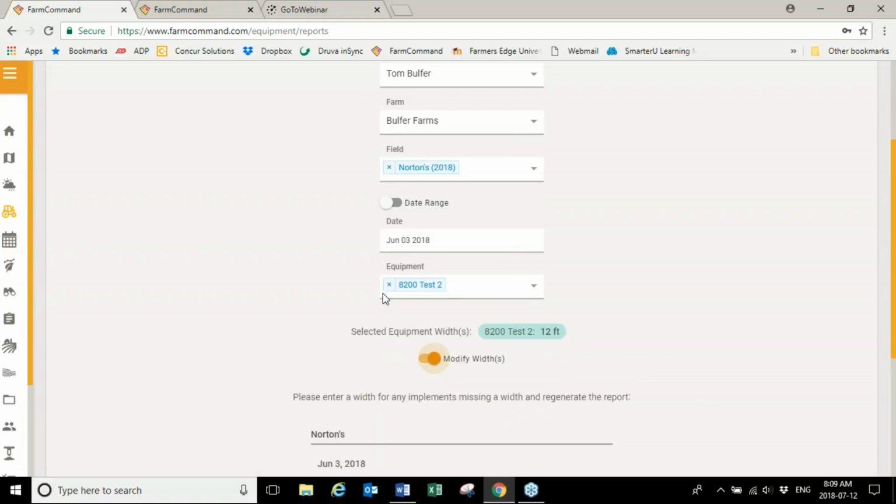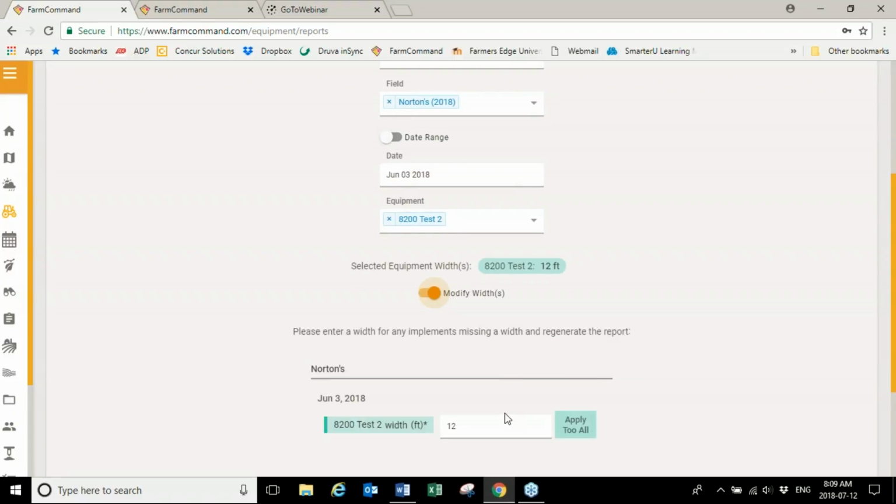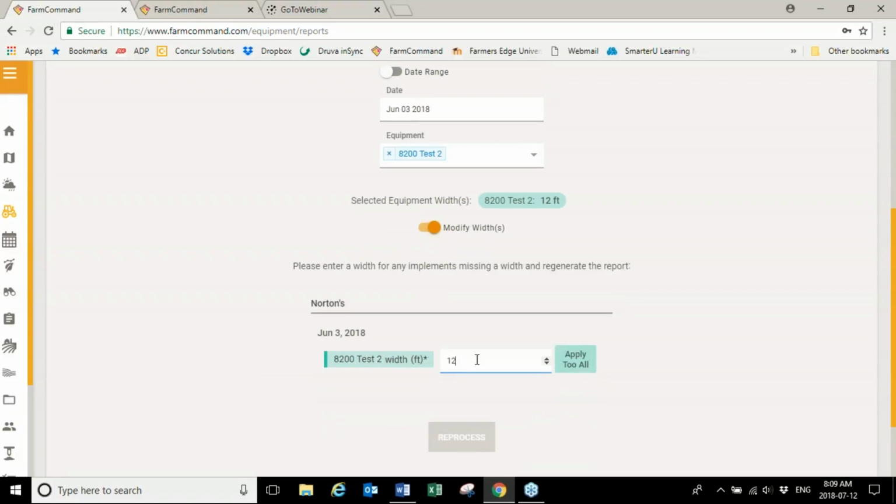So typically what happens when you select that, your equipment automatically pops up. And what you'll have to do is modify the implement width, because if you have a CAN plug in a tractor and say you go in there with a planter and you make another trip in there with a sprayer, the width of those implements are going to be different.